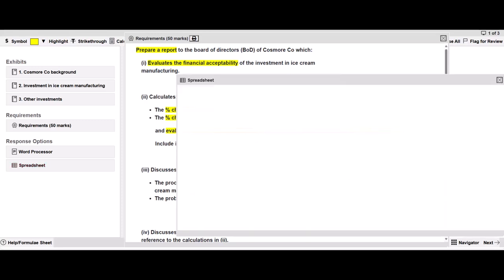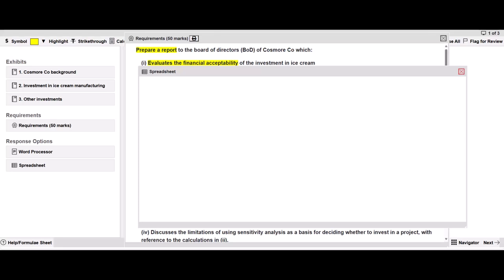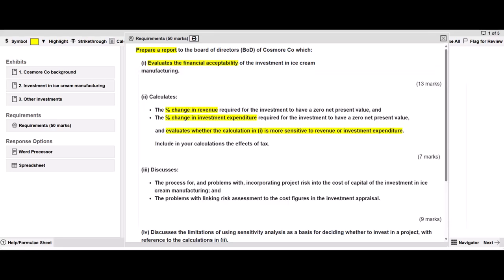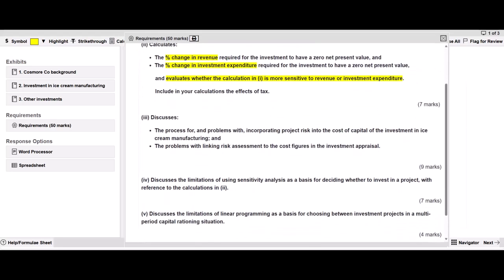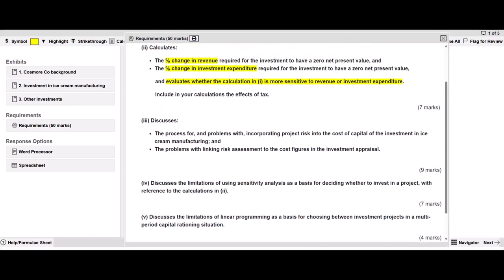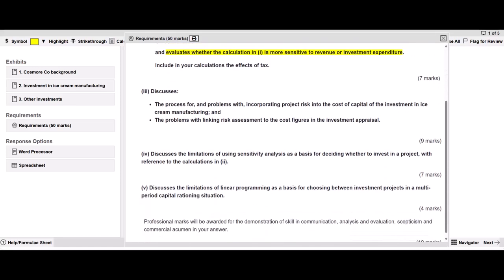So we'll get into that a bit later, but you'll open up the spreadsheet to do those ones. But for parts 3, 4, and 5, these are more discussion based. So we'll do those in the word processor. So part 3 discusses the process for and the problems with.